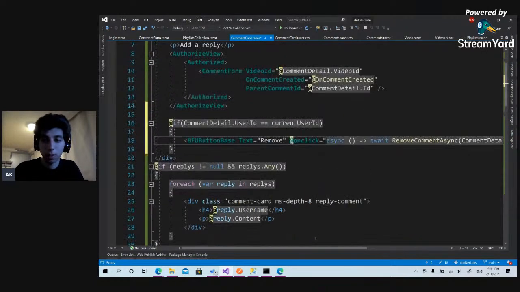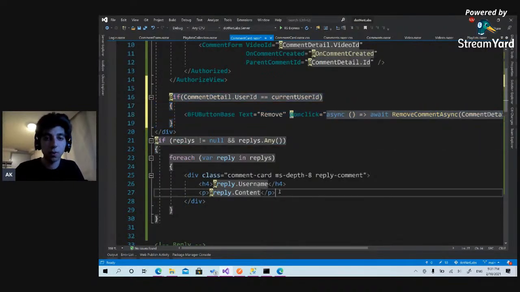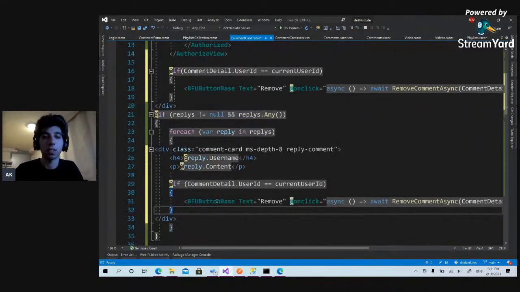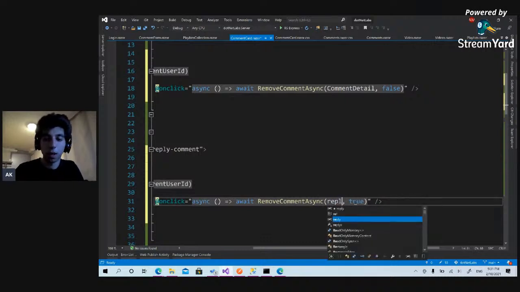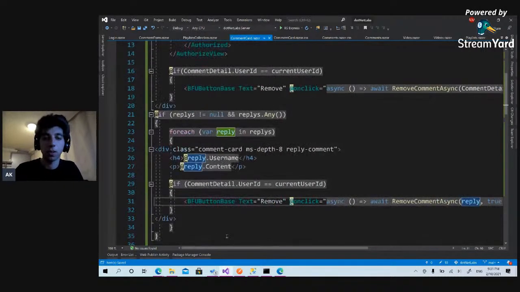But okay, yeah, that's it. And right now I'm going to copy this and also do the same for the reply, in case this reply is for the same user that posted this reply, then be able to remove it. And this one, remove the reply. So look at that.